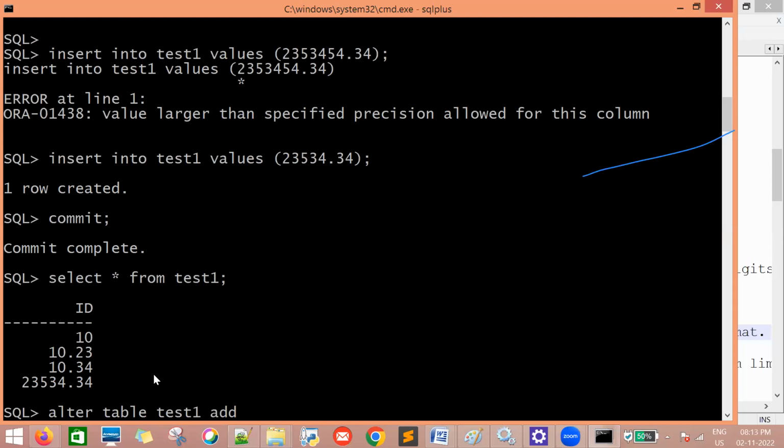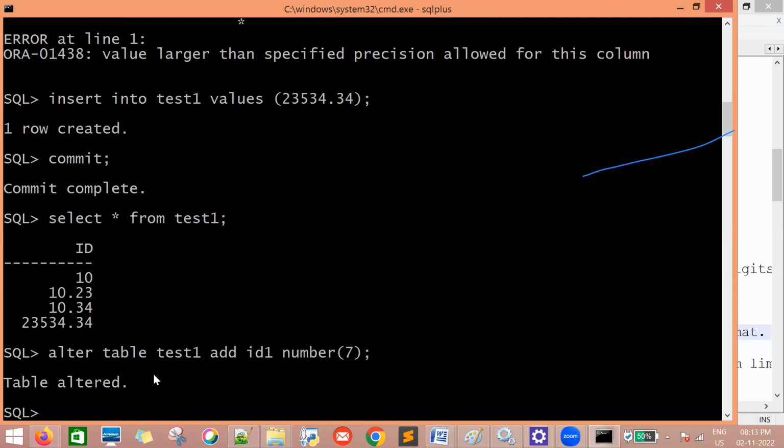Yeah. So for answering your questions, I am creating one more column here. Then I will insert the data, then you will get more clarification. So here, just ID 2 is a number of 7. So the table got altered.